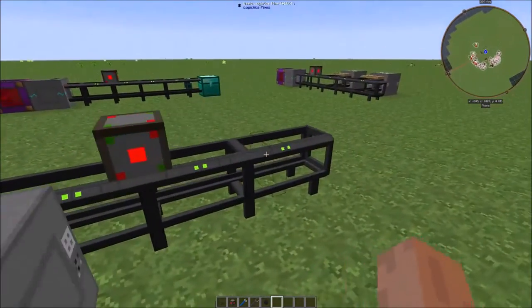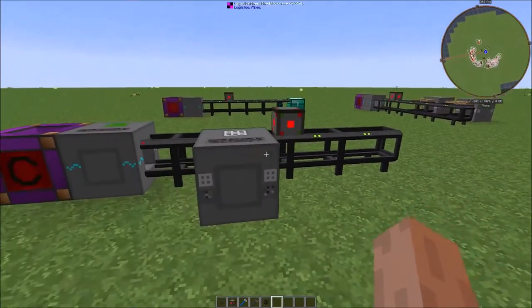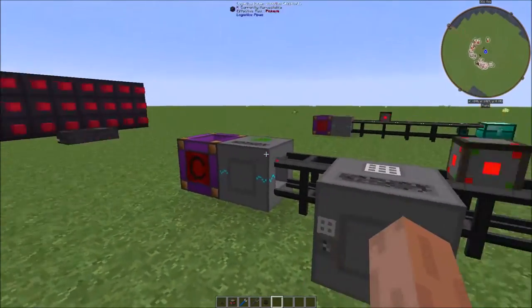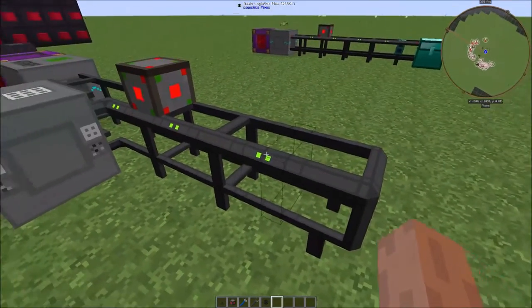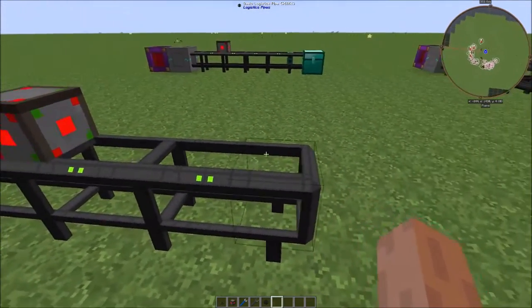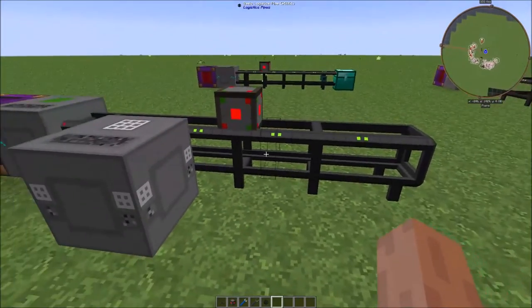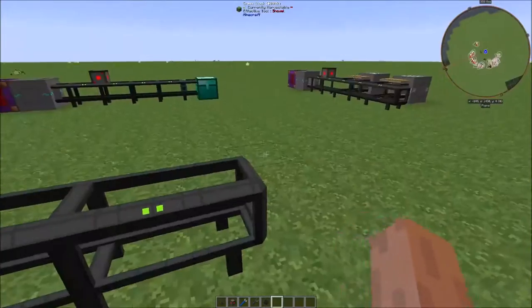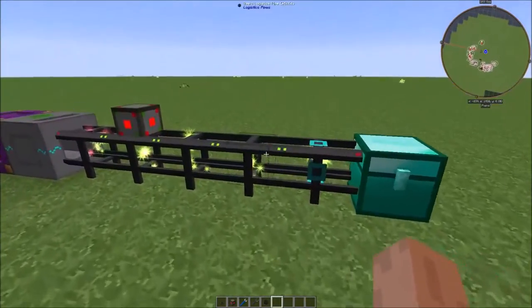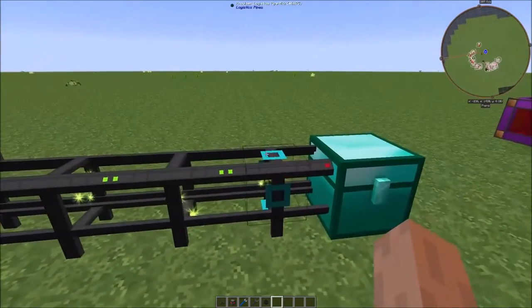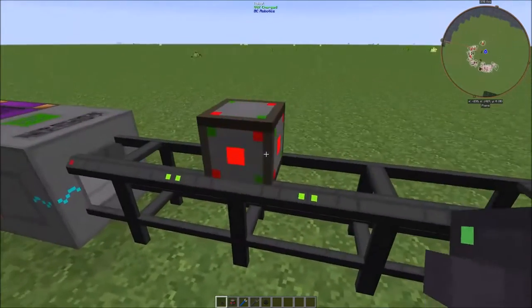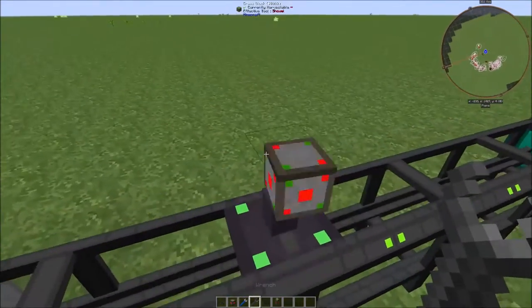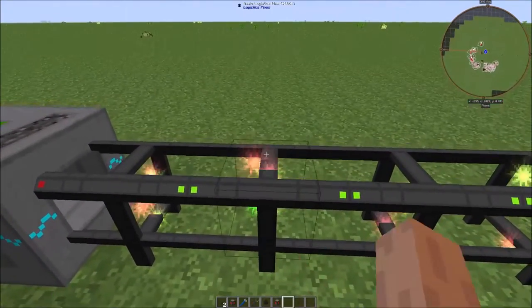You don't have to run wires all through your base, across your base, if you like to spread out across land. If these cause frame problems for you, you don't have to have a whole bunch of pipes. Now I could probably cut all of this out and put the docking station right on top of this right here. Actually, let's do that. See if you can put it on something other than a basic pipe.